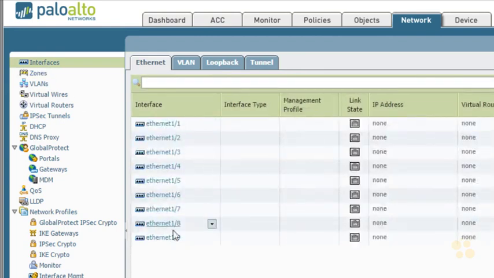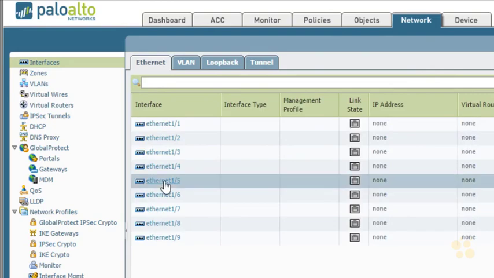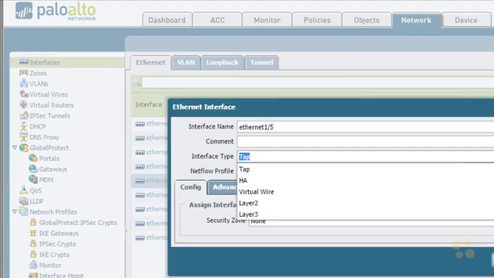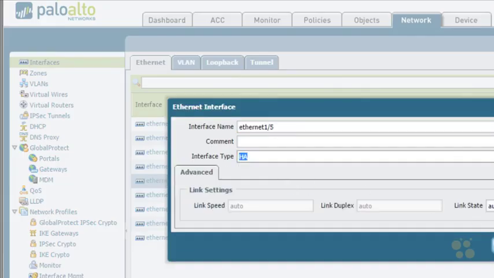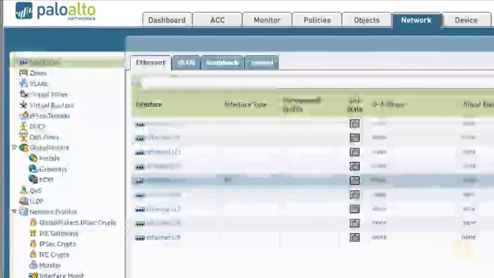And you'll notice all the interfaces are down at the moment. But we want to go to interface 1/5, select it, and we want to specify that it is going to be an HA interface and click on OK. And then we'll commit that as well.